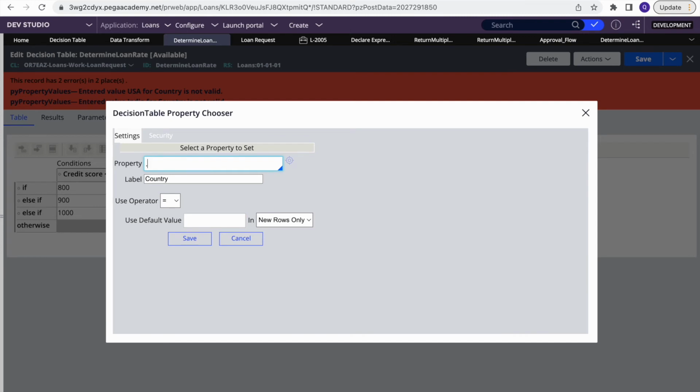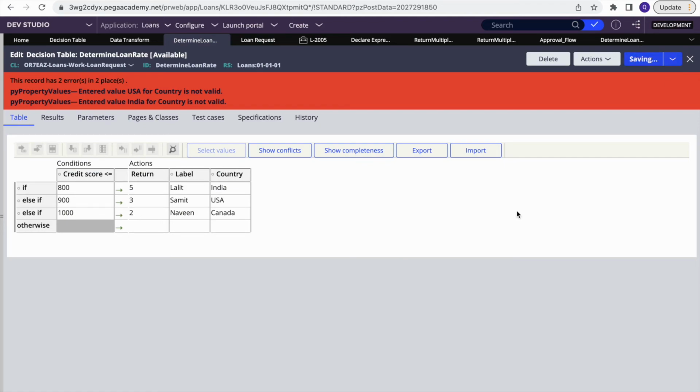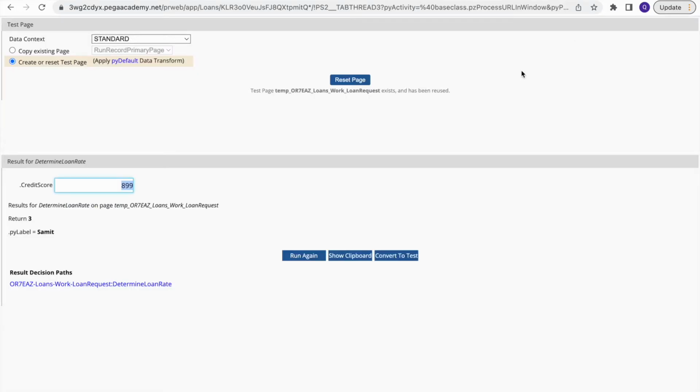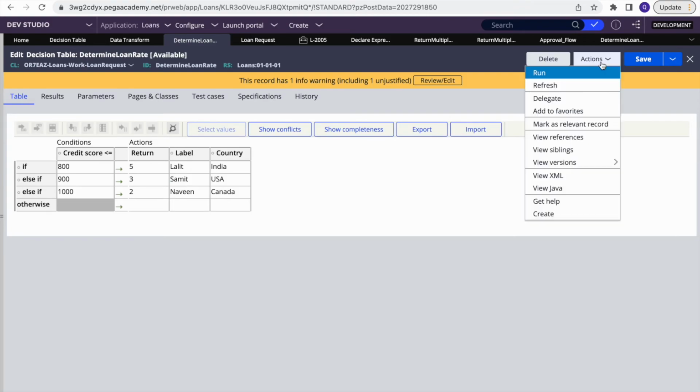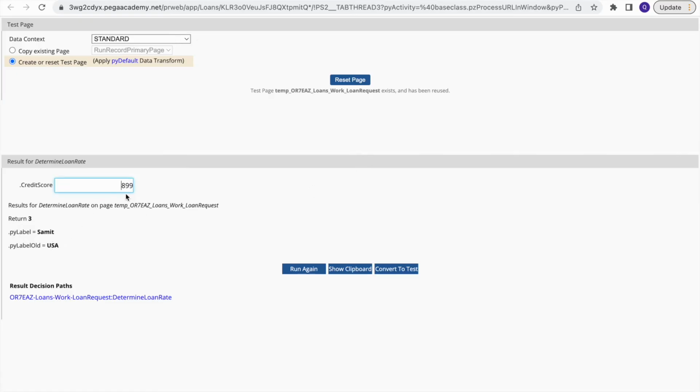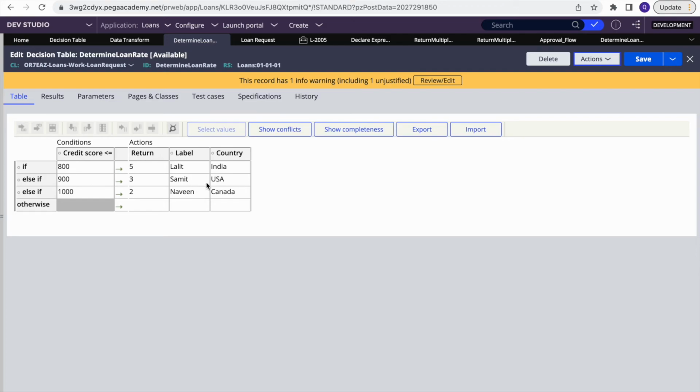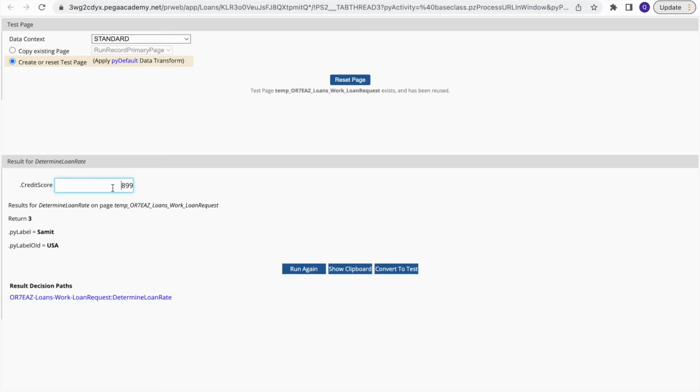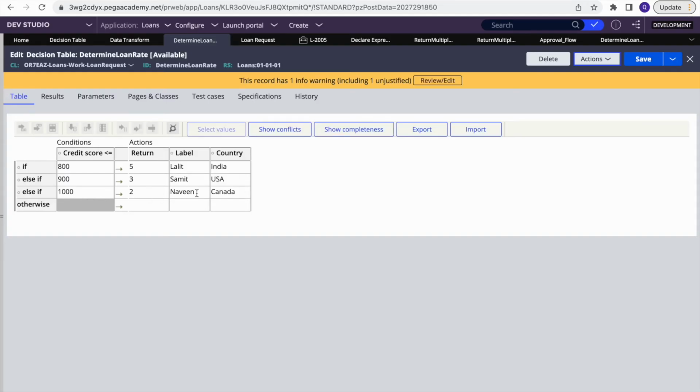So maybe I'll just use some other property here, py level old. It's not because of the decision table, it's because of some other validations inside that property only. So I just use py level old. So now it's fine. So let me run again. Okay, so see here, with 899 we are getting 3 Summit and then USA. Let me give that 1000, then let's see. See, 2 Navin Canada. So we are getting this combination.